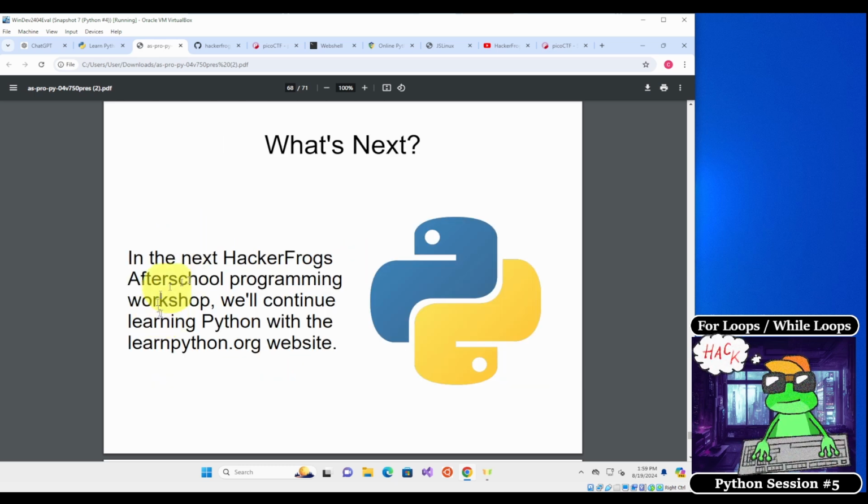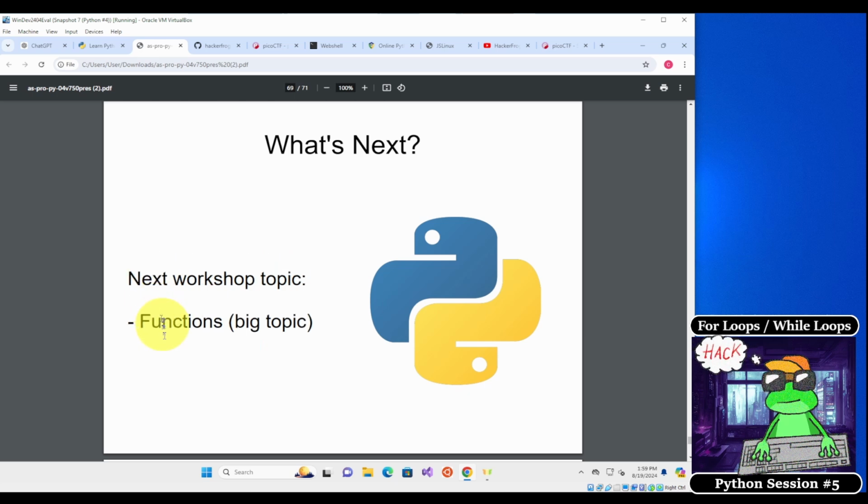Okay, so what's next? In the next Hacker Frogs After School Programming Workshop, we're going to continue learning Python, and we're going to talk about functions. So functions are a really big topic. We're going to learn how to write our own functions, and that's going to be on Wednesday. So on Wednesday at the same time, we're going to do our next session, everybody.